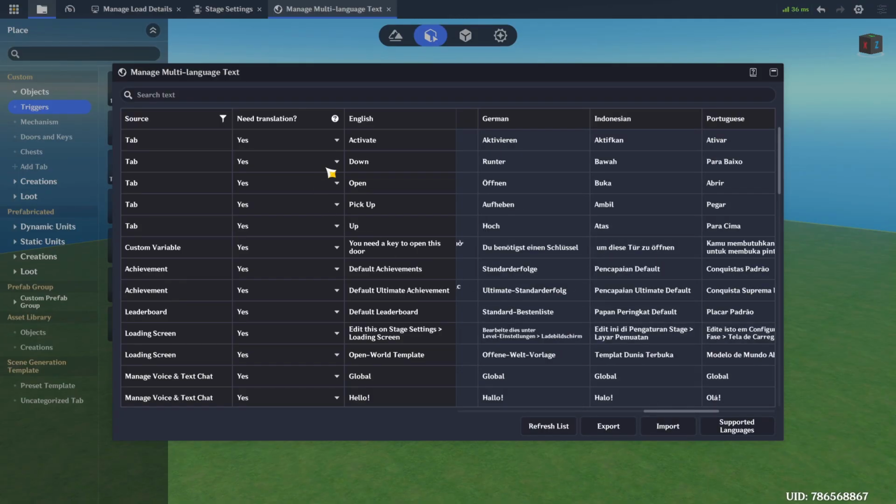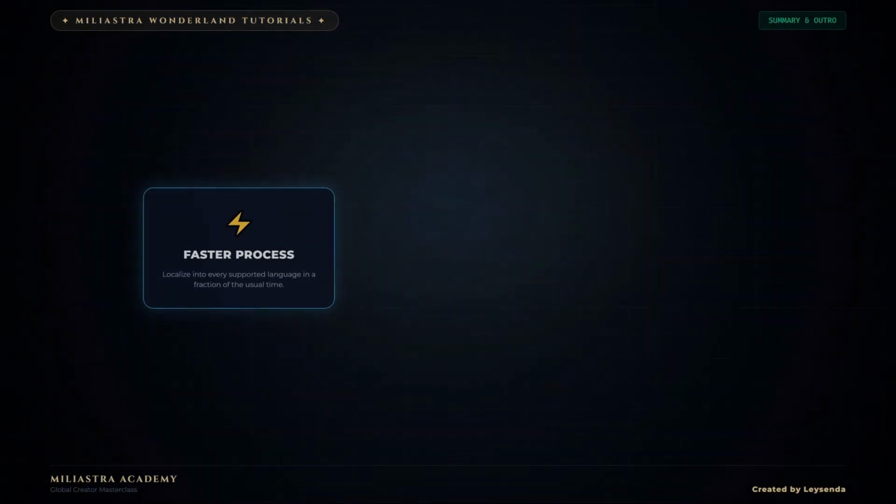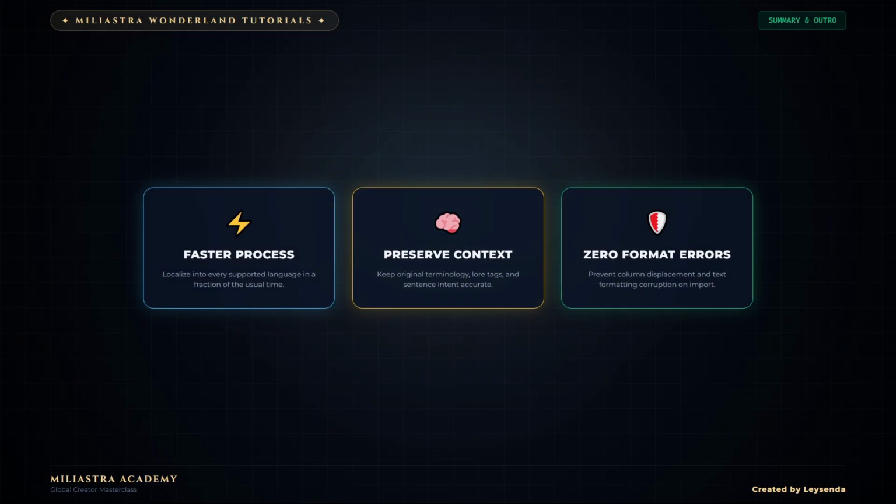The written guide explains the most common causes and how to solve each of them in Chapter 3. And that's all there is to it. By following this workflow, you'll be able to localize your maps into every supported language much faster, while preserving context, reducing formatting problems, and providing a much better experience for players around the world.